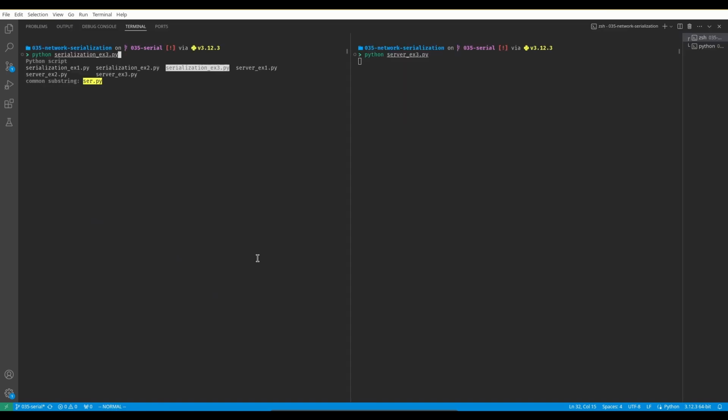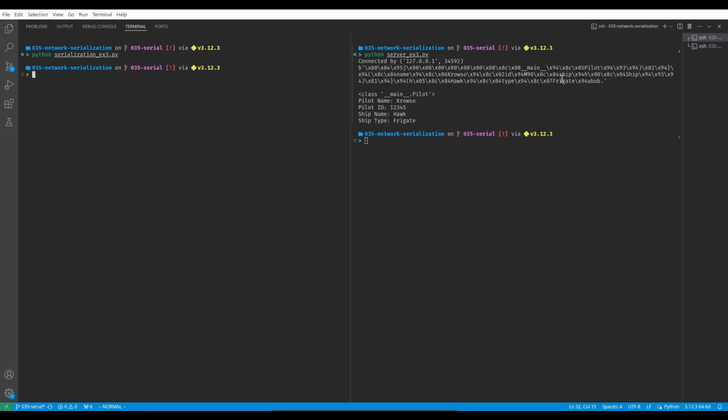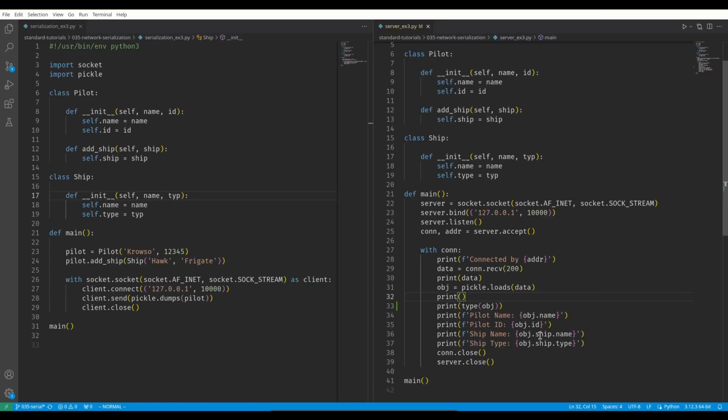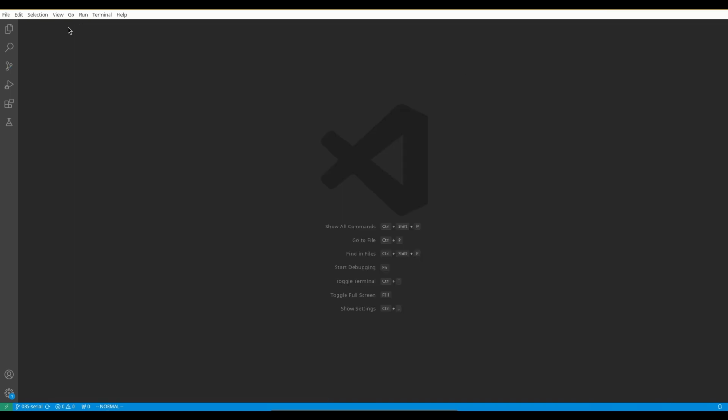So I've got the server running, and I'm going to run serialization example 3. So here's the byte data here before we deserialize it. Then after I deserialize it, I print out the type, and as you can see, it says it's a pilot object. And then I print out the attribute information of the pilot and the ship by just treating it like it was a pilot object and accessing its attributes like normal. So that's how you deserialize data using Pickle. And that's about it for advanced serialization of data over sockets in Python.